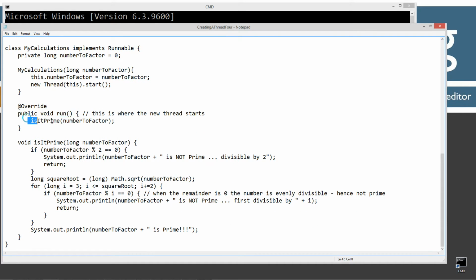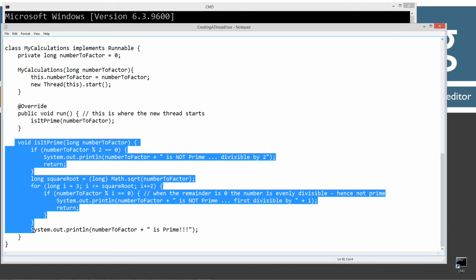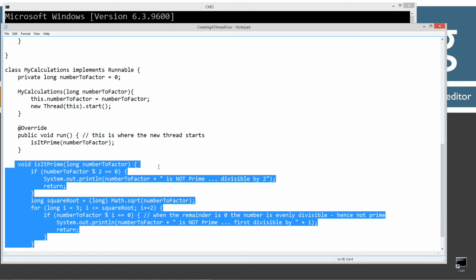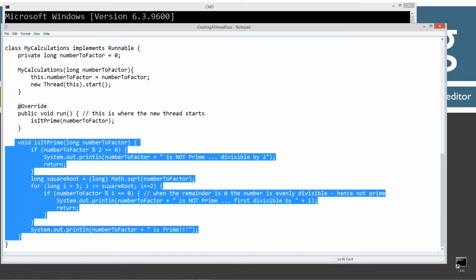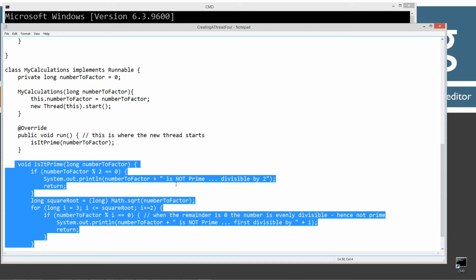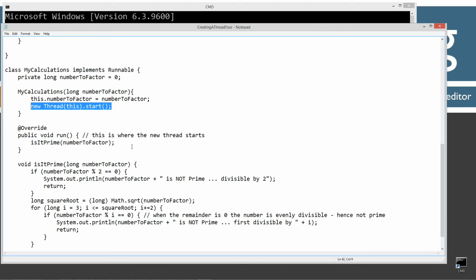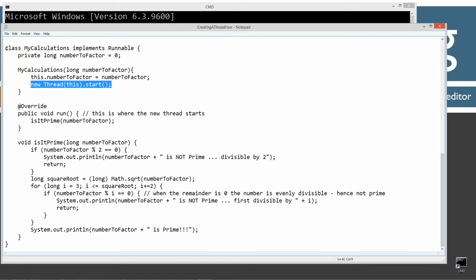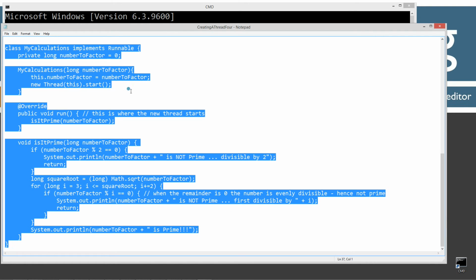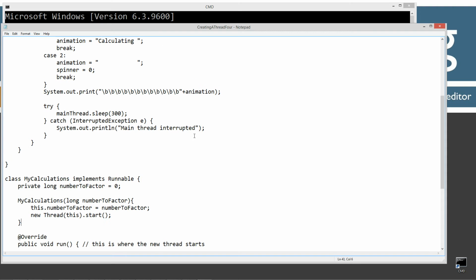And then I put the isItPrime method right back into the my calculations class here, and that's all the same from previous tutorials. So basically this little statement right here is the magic bullet that makes all this just kind of automatically start up. Makes it nice and clean. So the whole class basically handles itself on starting itself here too as well.